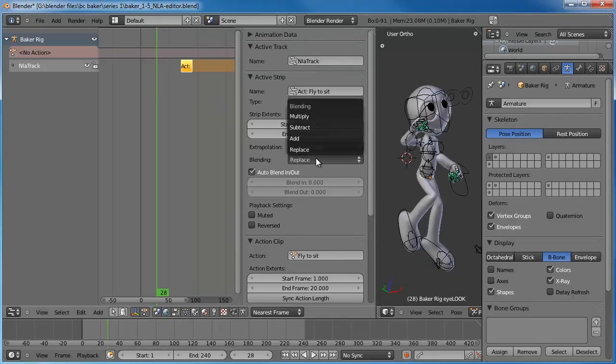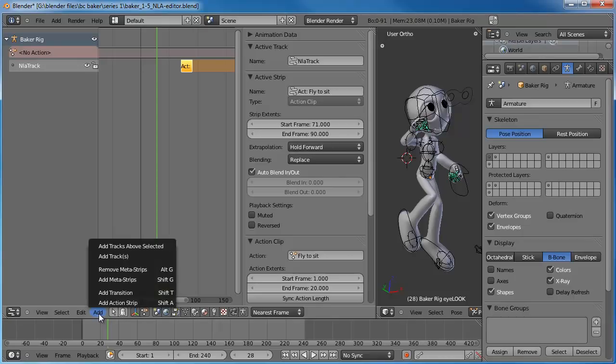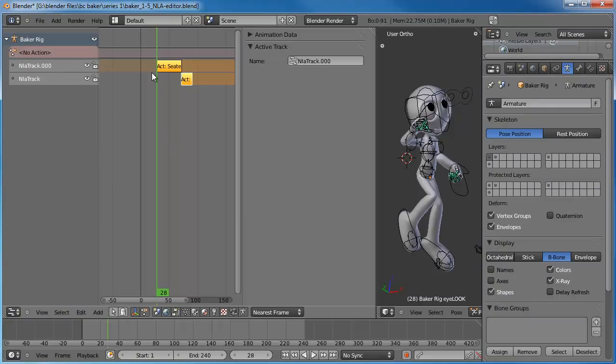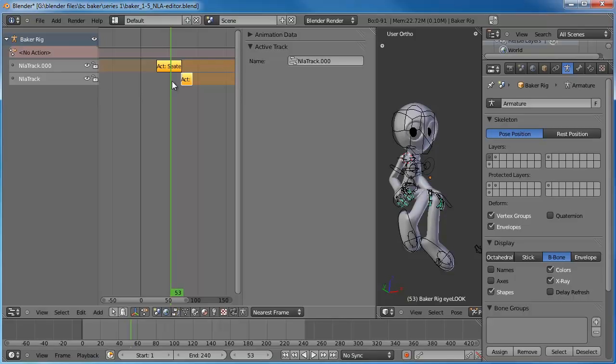Now the blending, these aren't really necessary. It's for when you have two clips, so let's go ahead and add another clip. Let's go add action strip. There we go. Right now, fly to sit is typed into the search bar, so it's the only one it's showing. So just hit delete, and let's go ahead and load that seated position there. You see it loads it onto another layer, a non-linear. It's not one line, it's two lines. So instead of being one line linear, it's non-linear. So it's two different lines there.